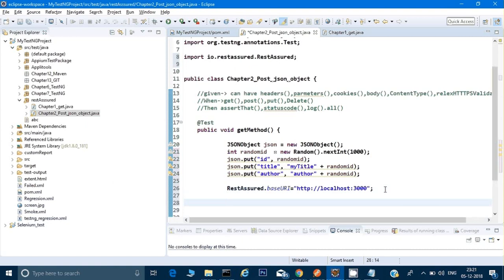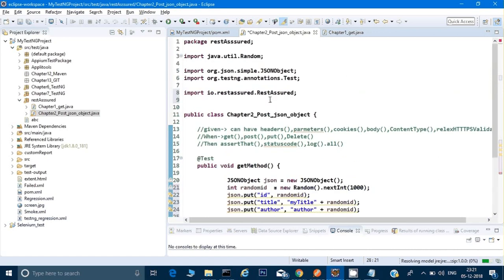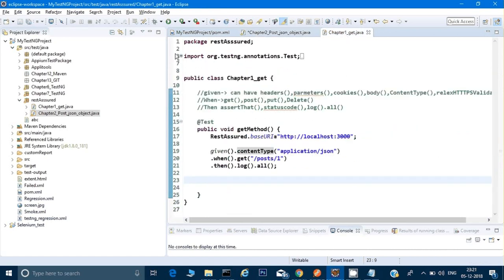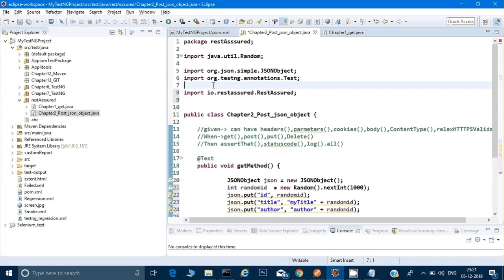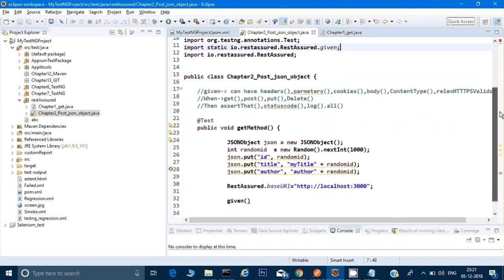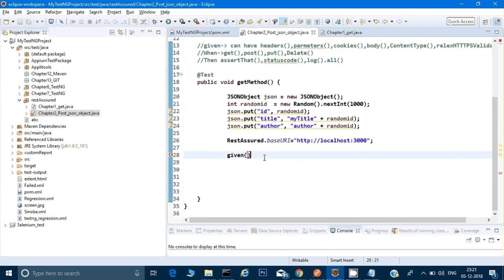All right, and now I can go ahead, I can directly type given, sorry, dot. So there are many things which I can give in given. So let me just see why it's giving the error right now. Maybe I need to first import it. I think given is not imported here, right? So given is not imported. We have to import given. All right. So this is the import static io.restassured.given. Let me import that. Okay. And now again given.